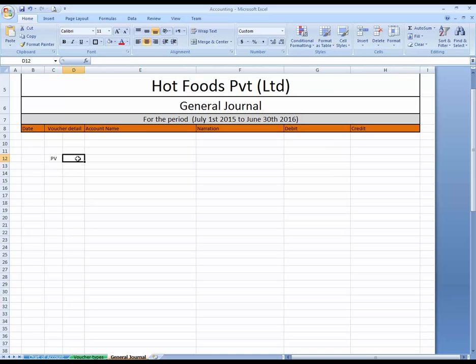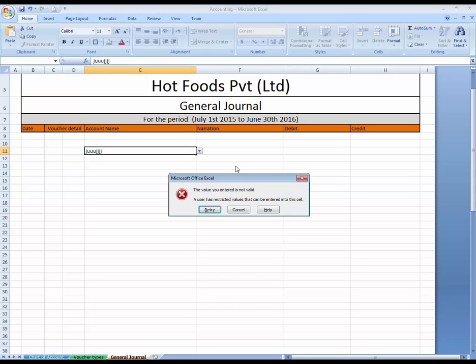You can select voucher number here, voucher type, and anywhere, and sales over here, anywhere you can use. If you use such an account which is not listed in your chart of account, it will not accept it. So let's try. Here is a garbage account name. It says the value you entered is not valid because this is not in chart of account, so it is not accepted. That's a great way to validate your account.